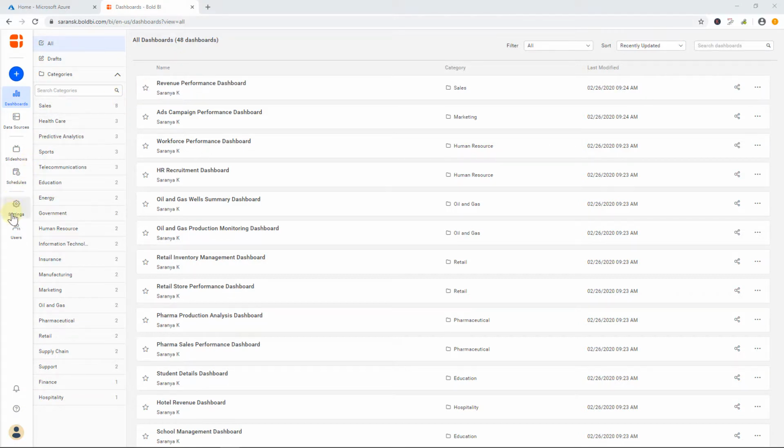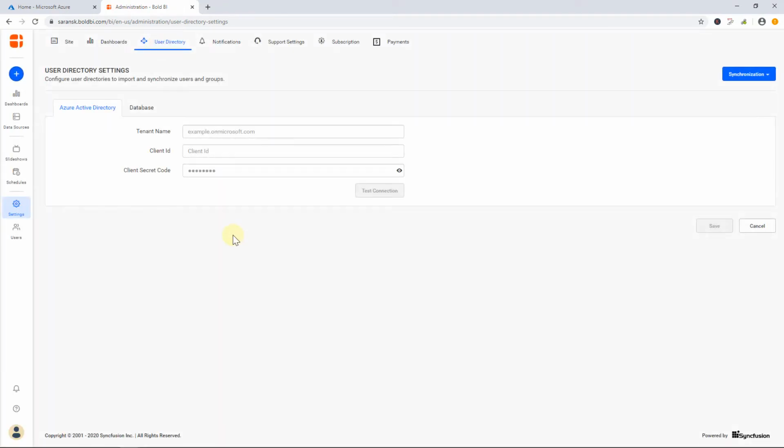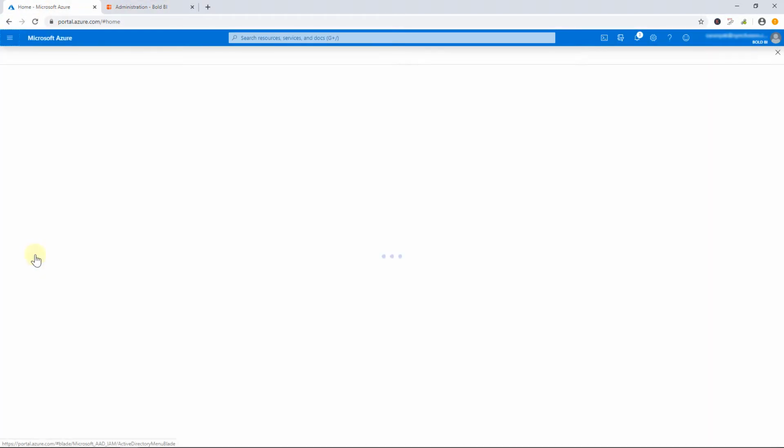Click the Settings tab available in the left navigation bar and select User Directory. Here, you need to configure the Active Directory user directories to import and synchronize users and groups. Let's see how to get the tenant name, client ID, and client secret from the Azure portal and set them up here. Go to your Azure portal and enter your Azure Active Directory.